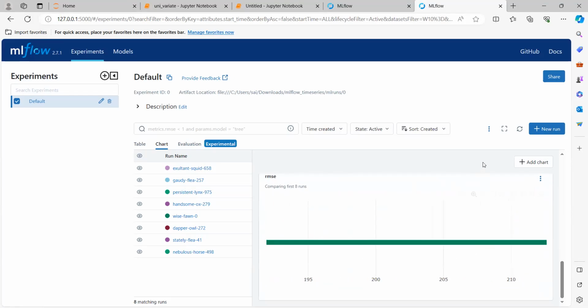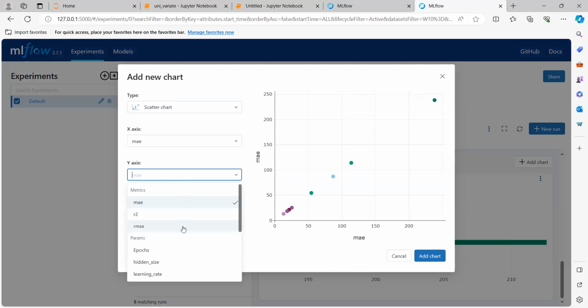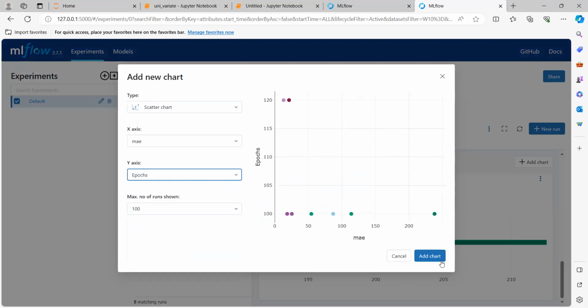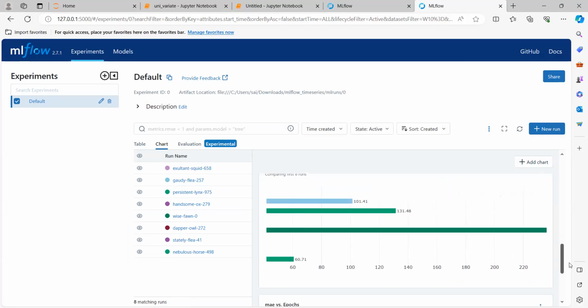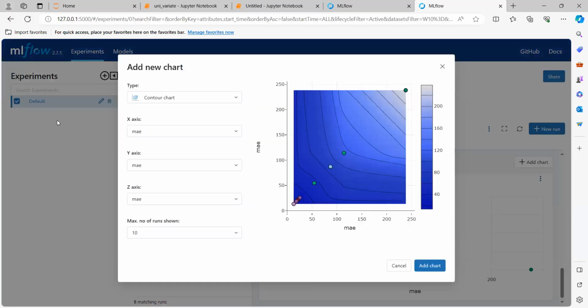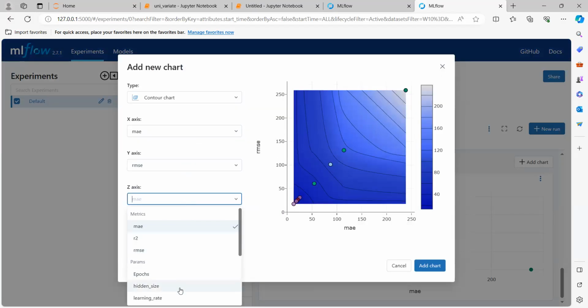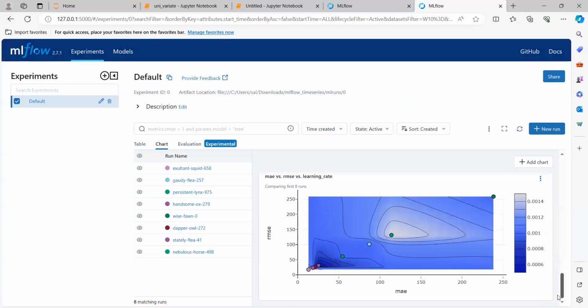and not only this kind of plots, some other plots also get created. Like we can create a scatter chart with an x axis, y axis, some epochs. We can create a scatter chart, or we can also create a contour chart, like mean absolute error changing based on the learning rate. In this way we can analyze all our models.